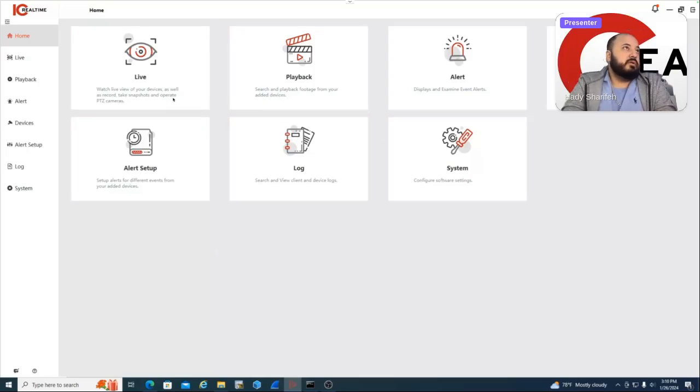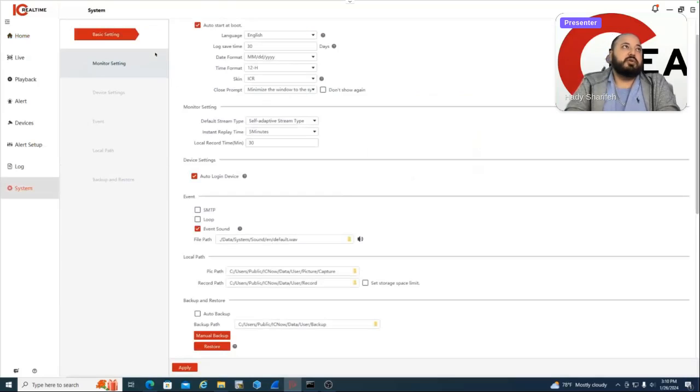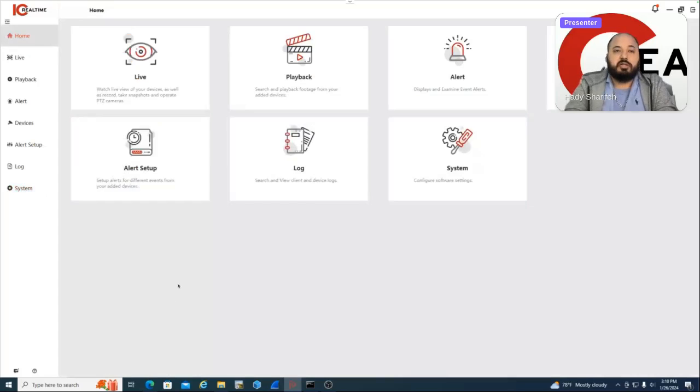So now, as you see here, we're currently in light mode. There is a dark mode. You can go down to System Settings, and it's right here where it says Skin. You can click the drop down, set it to dark mode, and then hit Apply. For this demonstration, I'm just going to leave it in light mode, but it basically just inverts the colors and makes it all black or dark instead of white. So black or a dark gray with the red color fonts for IC Realtime colors.